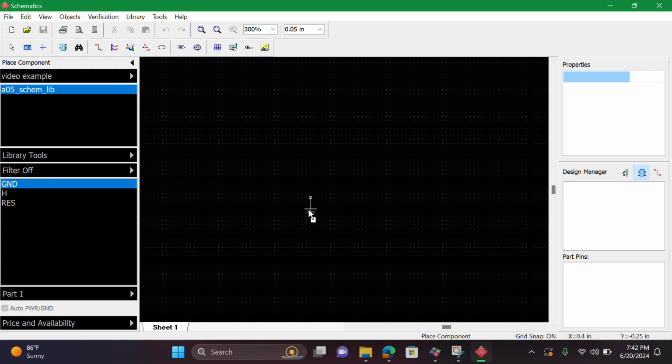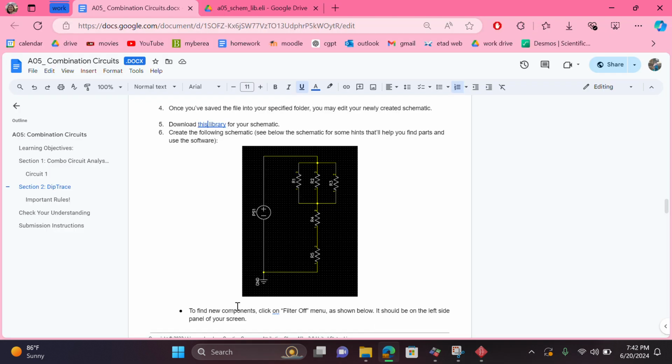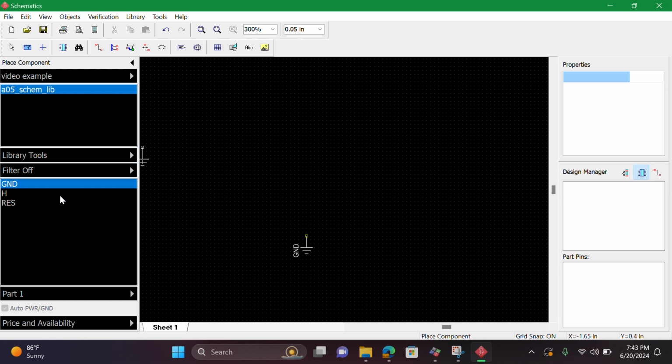Now you have all the components that you need. Put one ground. We're going to reference this picture right here. So I already know from this that we need one ground component, one power supply component, and 1, 2, 3, 4, 5 resistors. So I put the ground down already. This is the power supply.